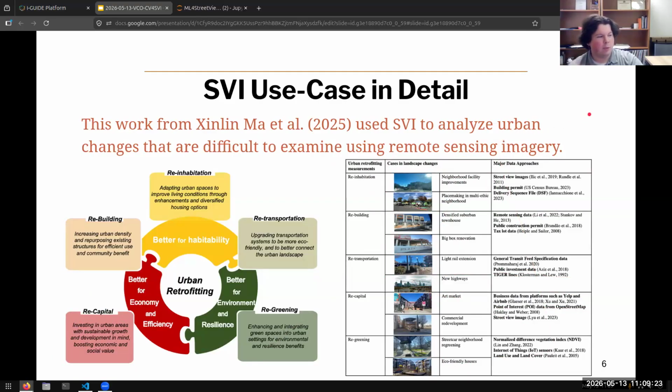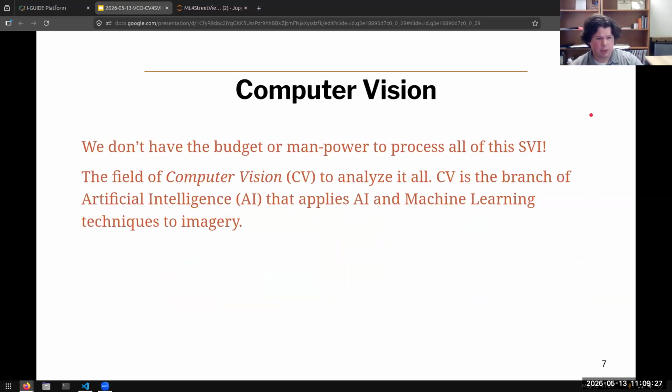So hopefully this helps to motivate a little bit of why we should care. But of course, we generally don't have the budget or the manpower to process all of the street view imagery. So we have to rely on computers. In the field of computer vision, computers will help us analyze it all. So CV is the branch of artificial intelligence that applies AI and machine learning techniques to imagery specifically.